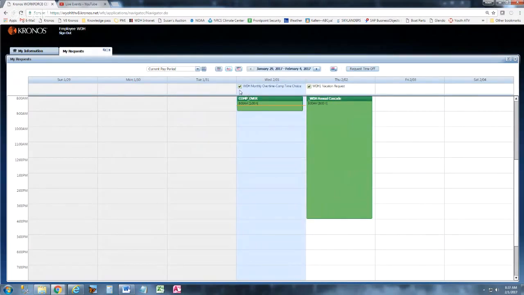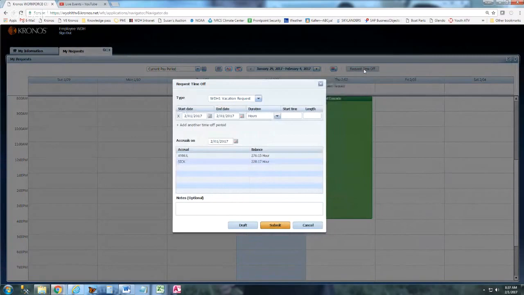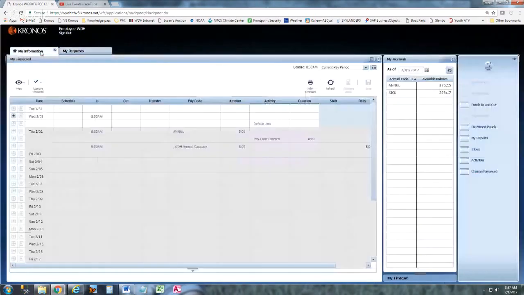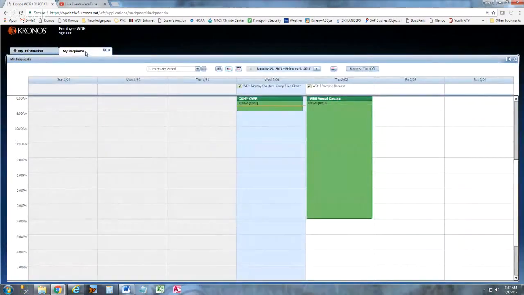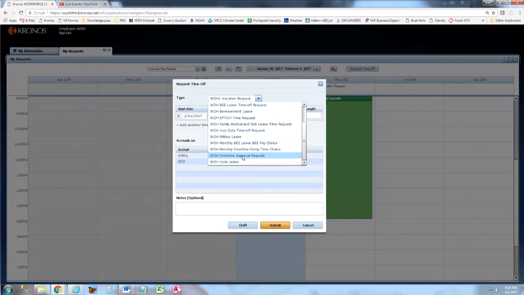Moving on to page 11, it says requesting overtime authorization. So what this is actually asking your supervisor is if you can work overtime. So on page 11, it once again talks about going into the my requests over here on the right. Ours is already open, so it's grayed out. I selected the tab. We're going to select request time off. We're going to select the drop down, and we're going to scroll all the way down to the WDH overtime approval request.